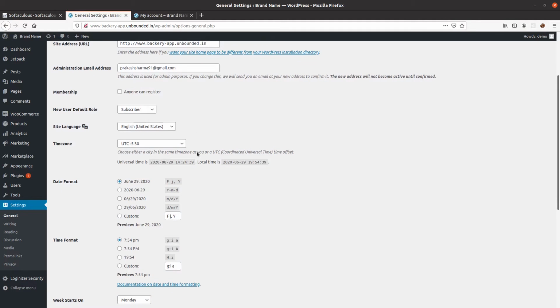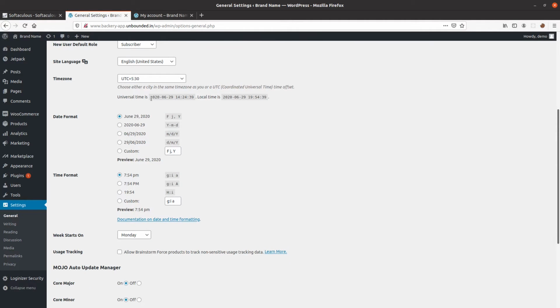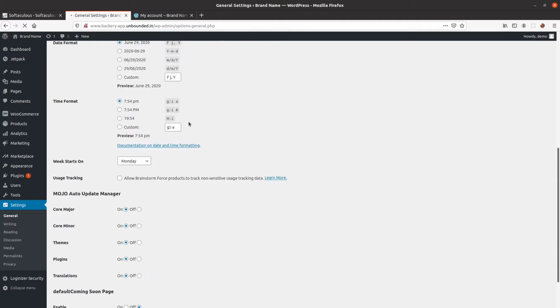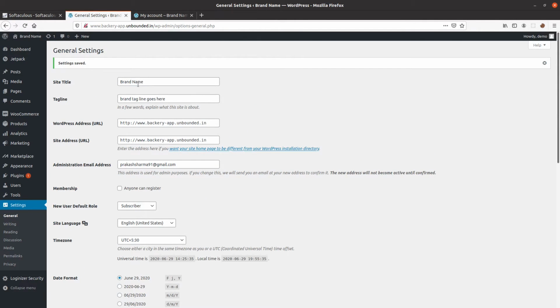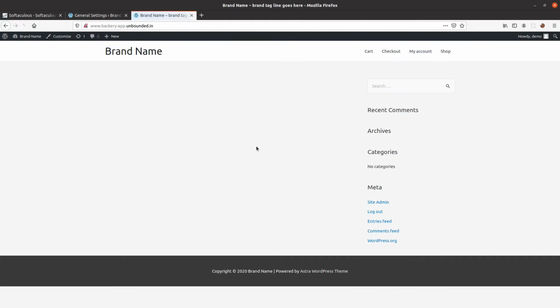You can go ahead and select a time zone as per your requirement, and then change the date and time format and hit save. That's all we need to do in the general settings for the application. That was quick settings that we needed to do, and then we will see how we can have a home page and remove all this content from the website.